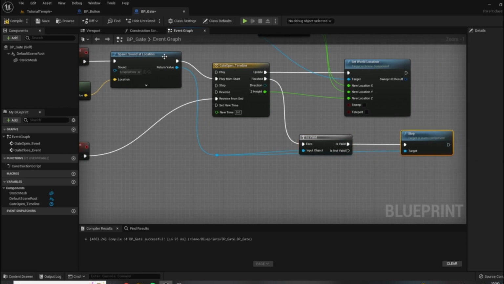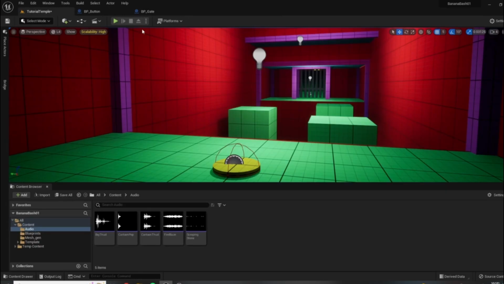Basically, does this reference even exist in our world? If it does, stop it. If it doesn't, do nothing. So that is how we are going to handle some of these errors here. Let's test it out and see where we're at right now. Let's hit play.